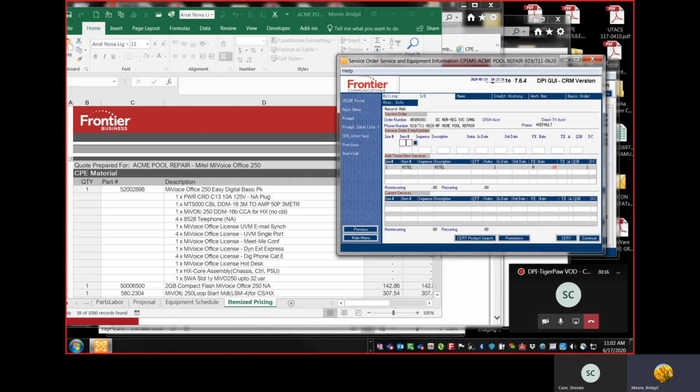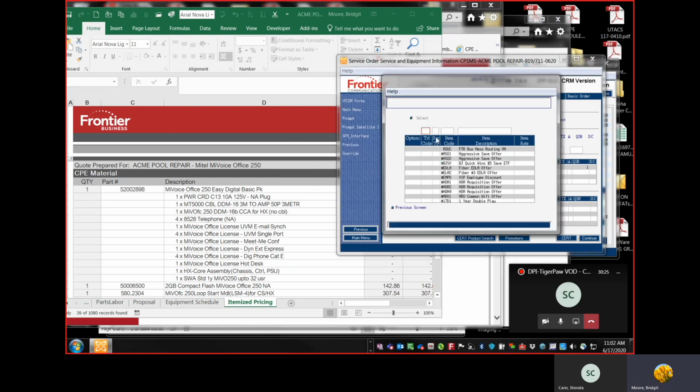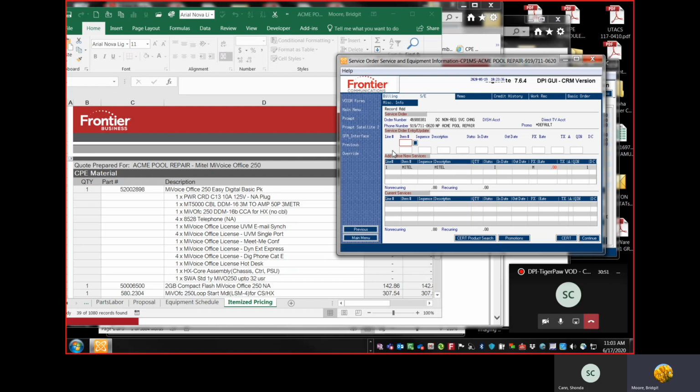Next one, we're going to type in Mitel. Let me double-check what the Mitel in my voice is. Okay, so we're looking for the Mitel Office 250 Easy Digital Basic Pack. So we're going to choose the 250 Digital, which is the M250D. So we hit previous, M250D, we hit enter. It's giving a Mitel Office.